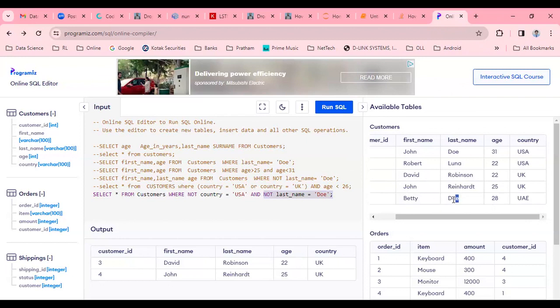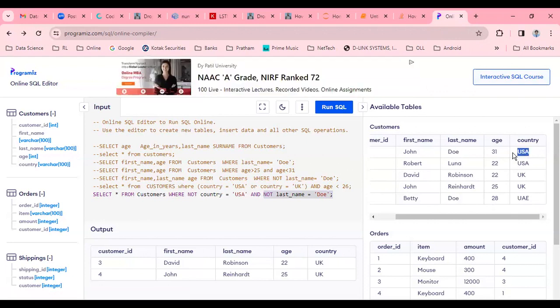This record is not there because of Doe. This record is not there because of USA. Where both Doe and USA apply, it is filtered out on both counts. And then this record is also filtered out. I can see only these two records, because I am putting the conditions NOT country USA, NOT last name Doe. So all are clear?